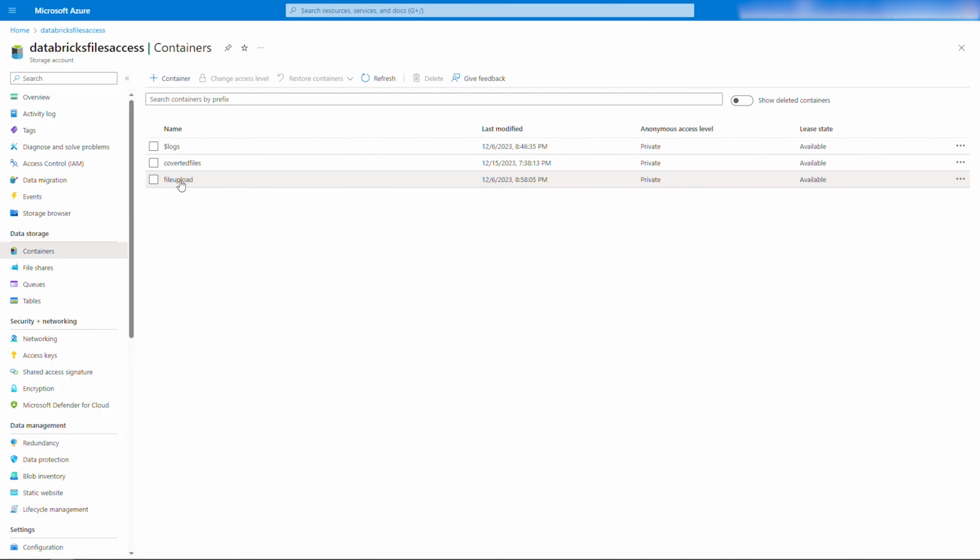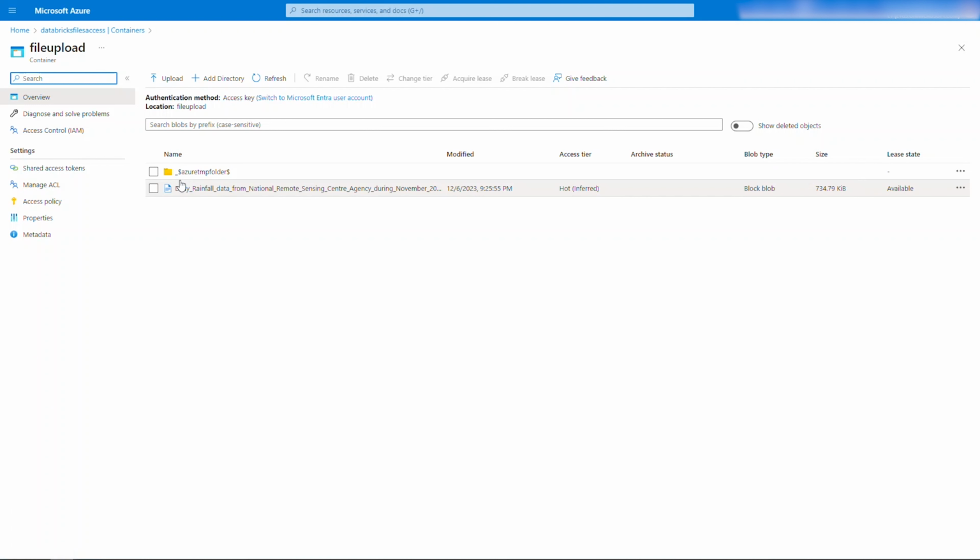So Data Lake Gen 2 is the best storage option for maintaining multiple files across regions and over periods. So let's do that. I have a file upload folder. In the file upload folder, of course, I can add directories.